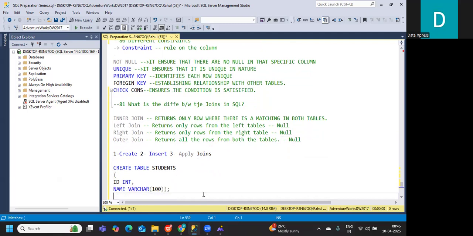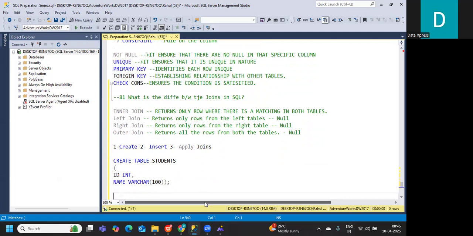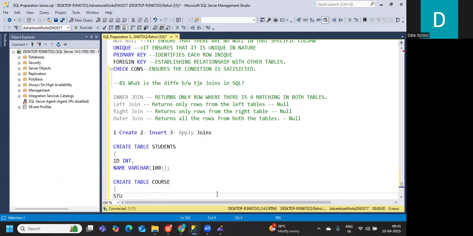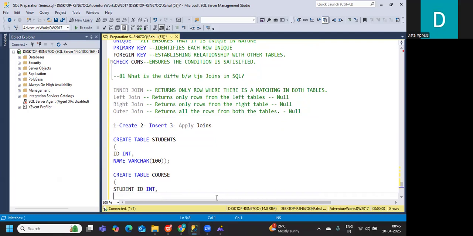Likewise I'm going to create another table, create table course. So I need a few columns in this, right? So I'm giving, let's say, student ID, and I want this to be integer type. Likewise I'm going to give course name here. And what is the data type I want? I want the same varchar of 100 here. So these are my two tables that I'm going to create.